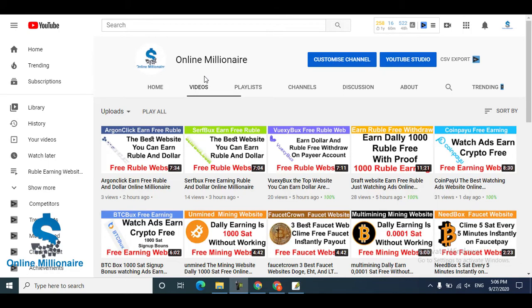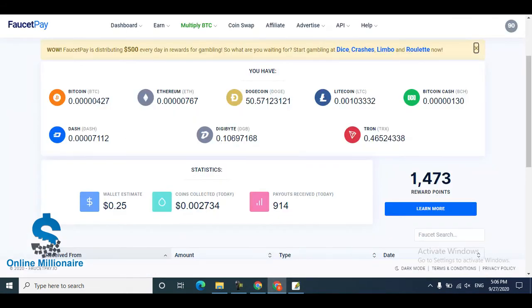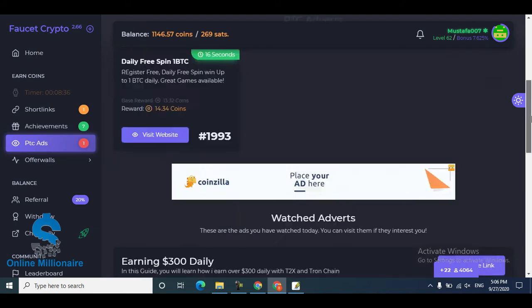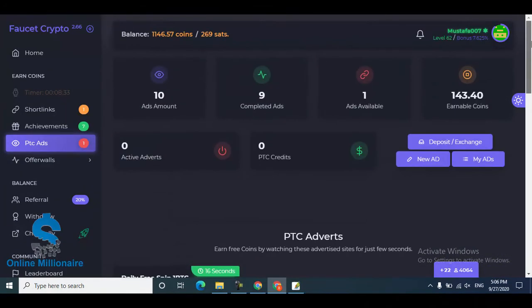Okay, let's get started. I'll show you how it's working, how I can get my withdrawal. This is the website. The website name is Faucet Crypto, and this is my available Bitcoin or satoshis on this website. This website pays you instantly without taking much time, just instantly pays you in your faucet. Pay any crypto you want.